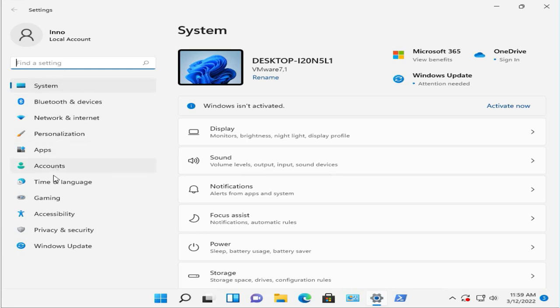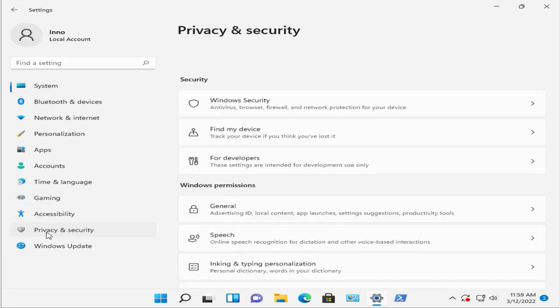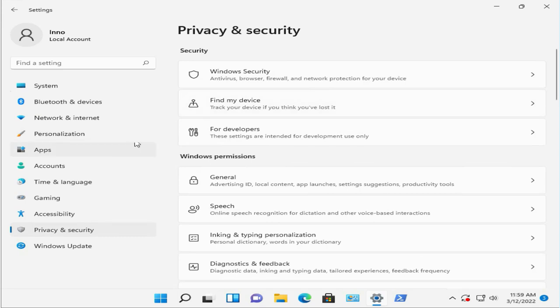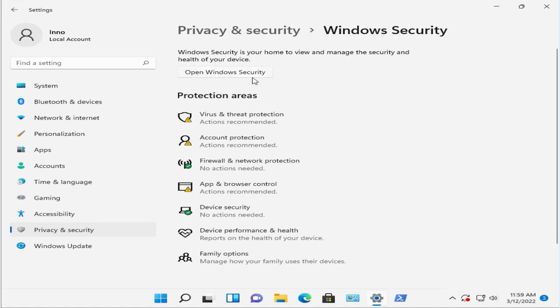Once you have your settings open, go to the bottom left here, there's privacy and security. Once you click that, you should see an option that says Windows Security. This is Windows Defender. Click on it, and inside of it, as you can see here, you have the virus protection, you have the firewall, account protection, and many other options here.